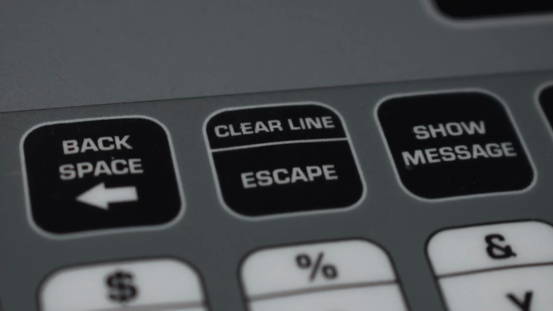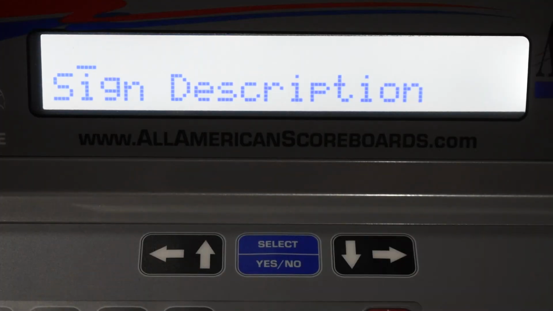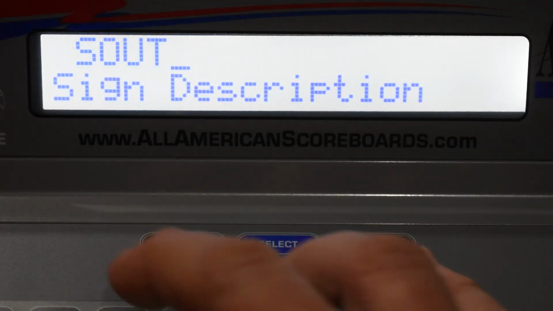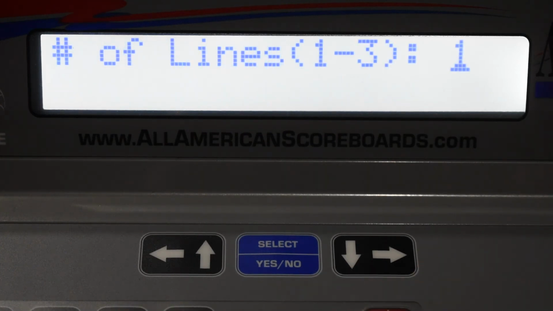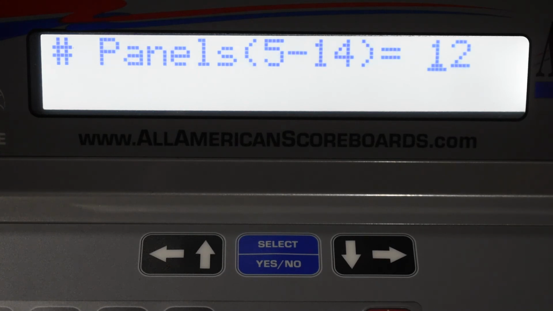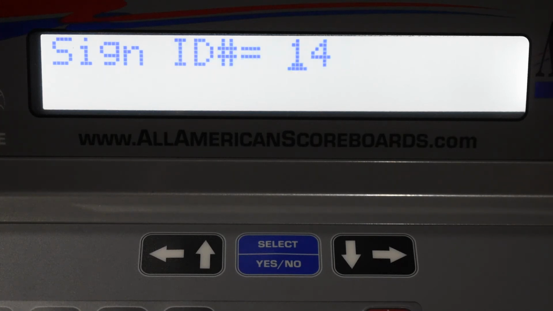So here, let's change the description. I'm going to press Shift and then Clear Line, and that will clear out the line. You can also backspace and enter in new text. Let's call this one the South Gym, and press Enter. The number of lines on most of these displays is going to be 1. The number of panels on the 8214 is 12. And if you change that to something that is not what your sign is, your display will be off center.